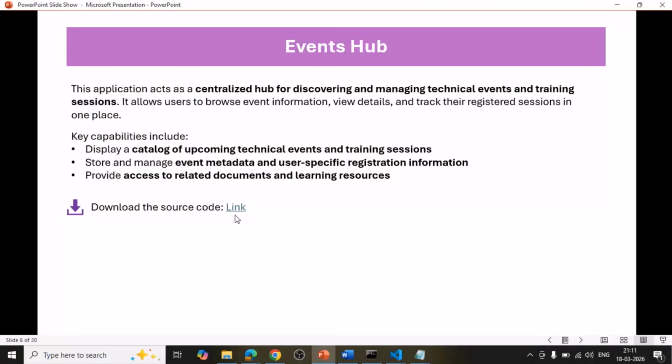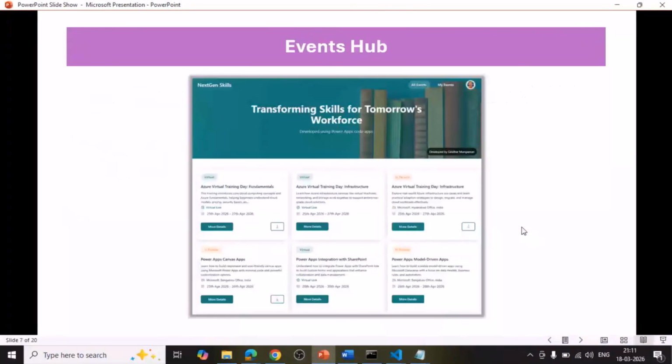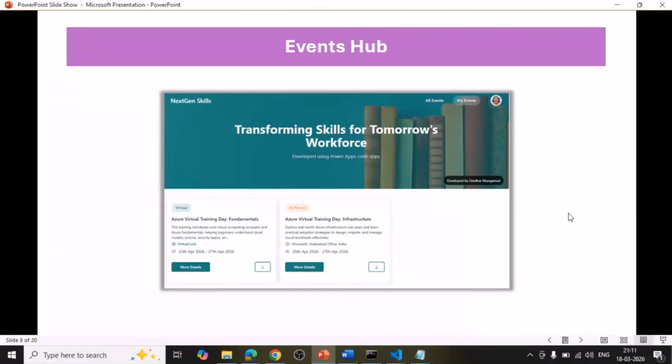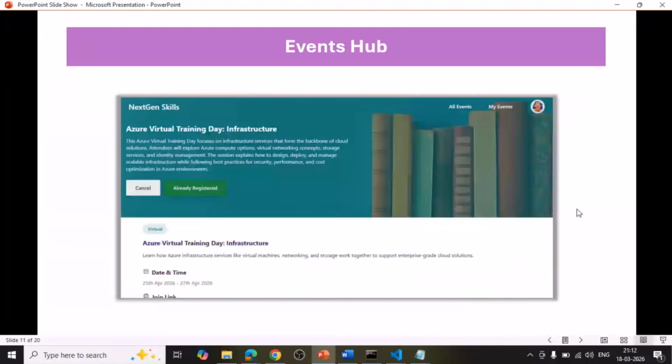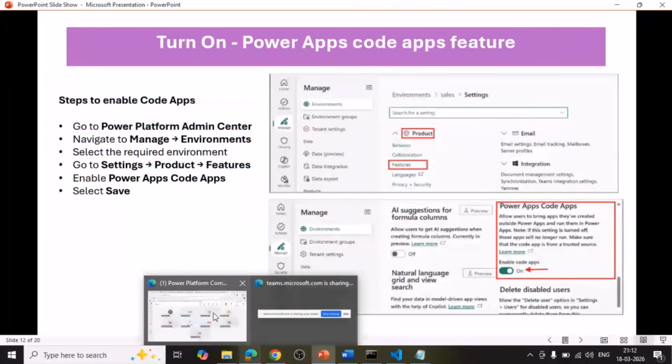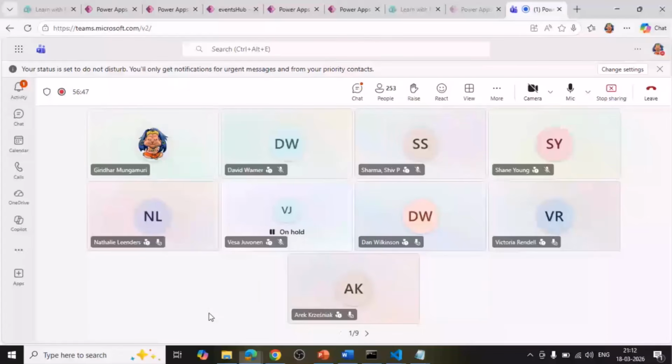Let me go on. There are a few slides that I am going to skip. These are nothing but the screenshots of the application, and anyway we will see the application live, right? So let me jump into the application.